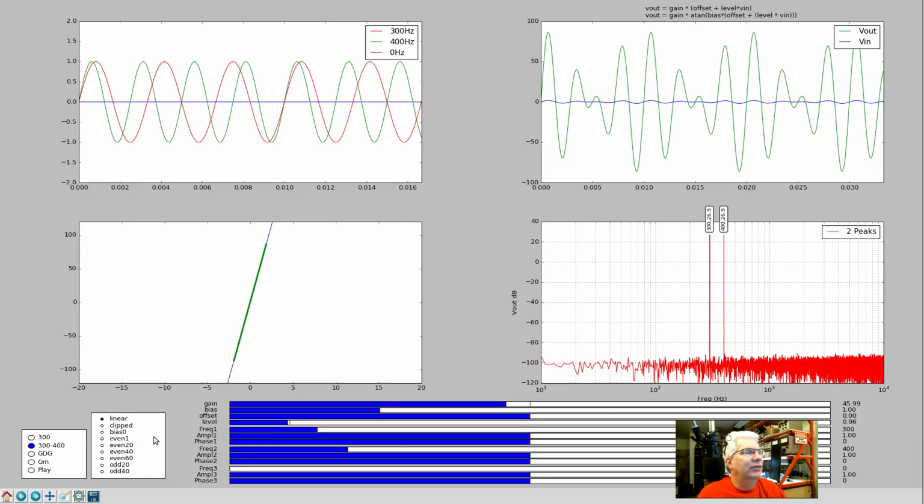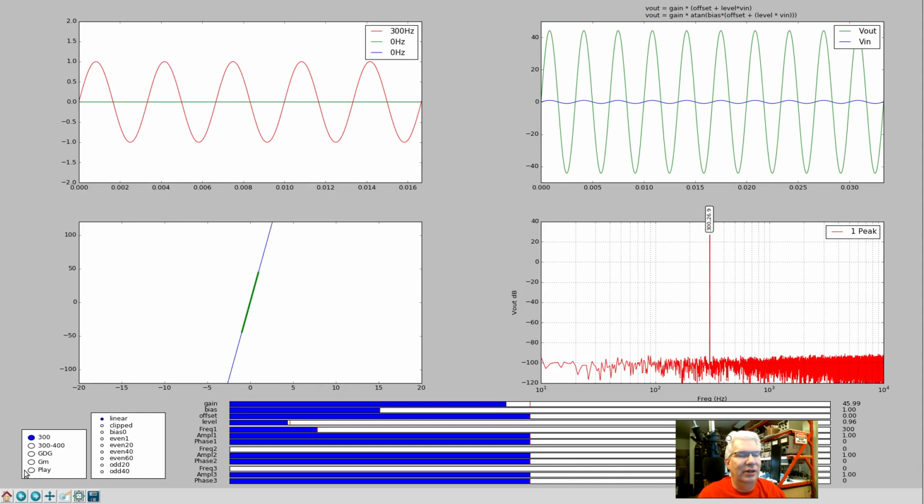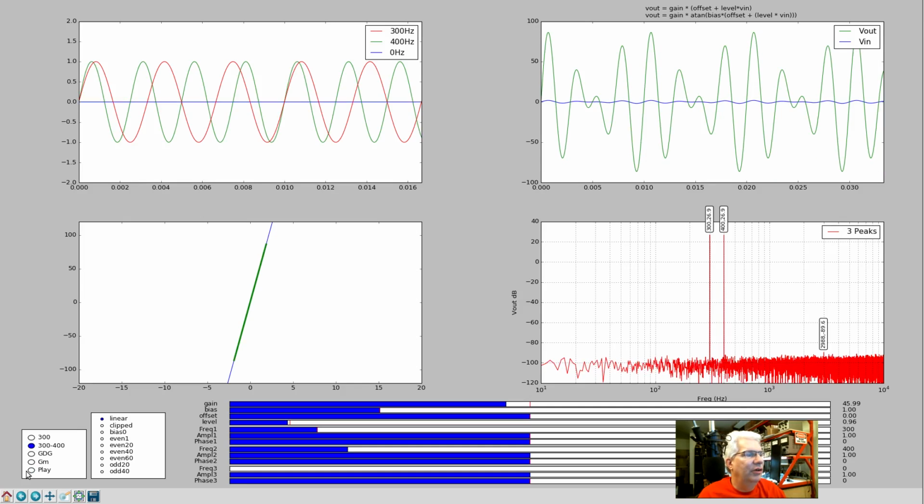But for now, let's go back to a 300 hertz waveform. This last radio button down here is actually a button. If you hit this, it'll play on the audio speakers here. So that's our 300 hertz waveform going in. And if I do 300 and 400, you'll hear 2 frequencies here.